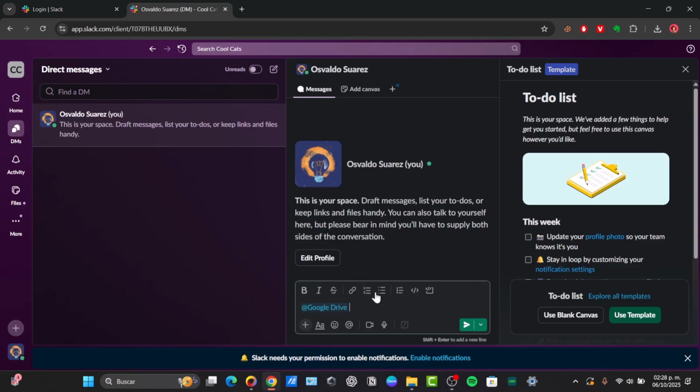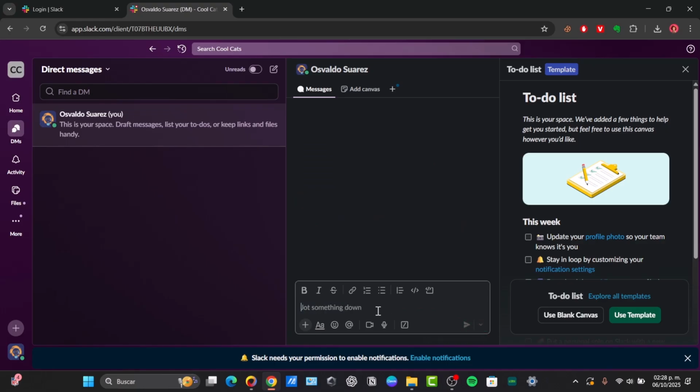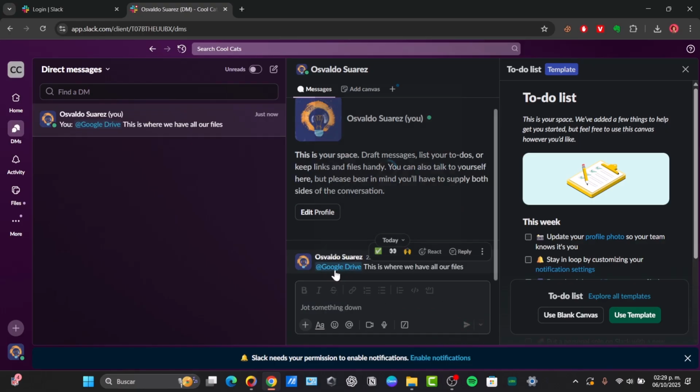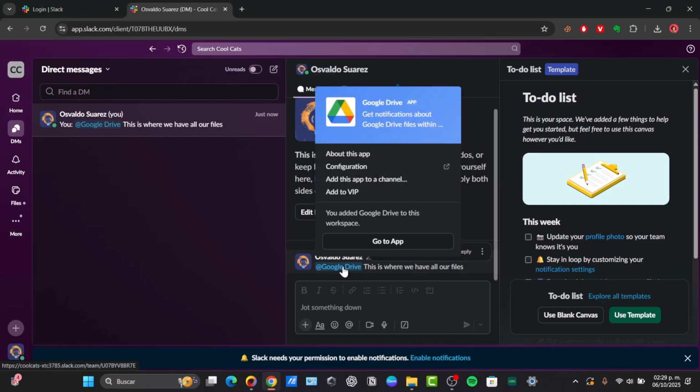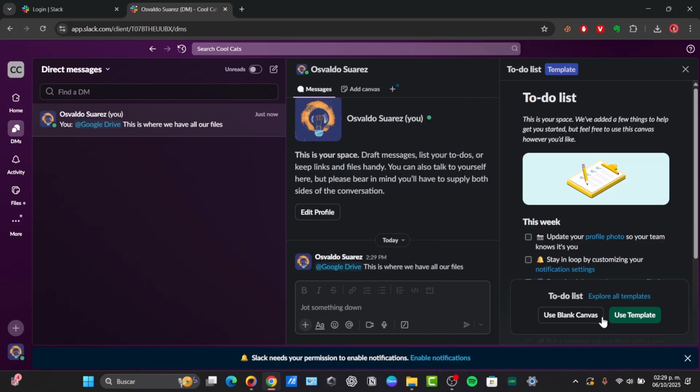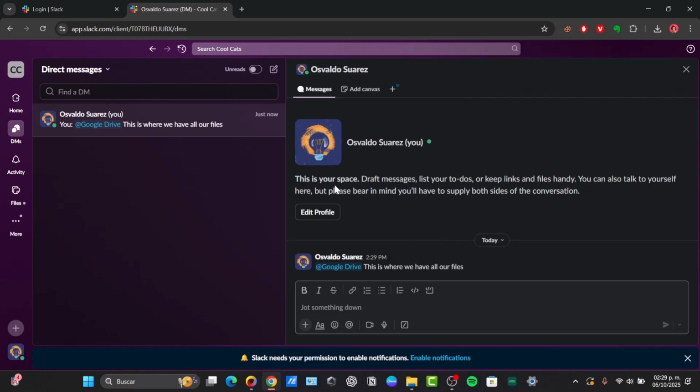For example, this is where we have all our files, and I send it, and I have now threaded the Google Drive, and I can go to the application when I click directly in there. This is going to be much faster for my teammates.